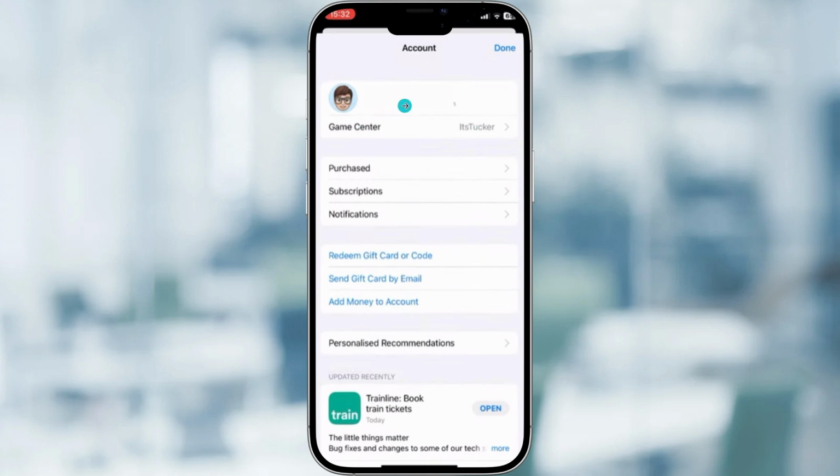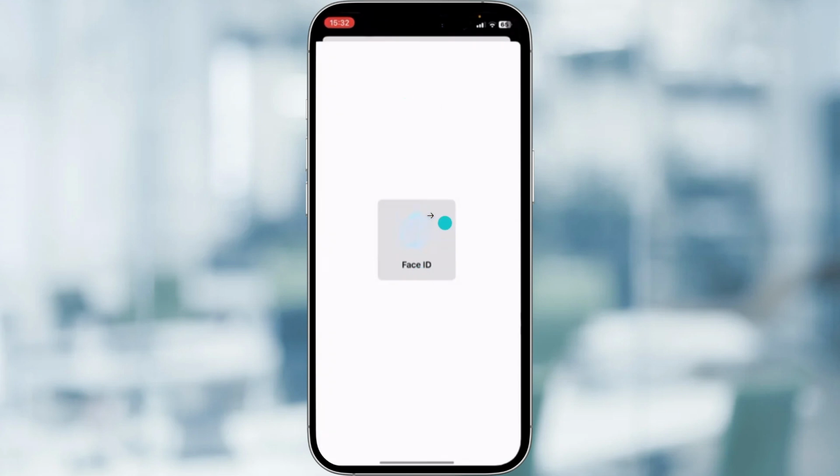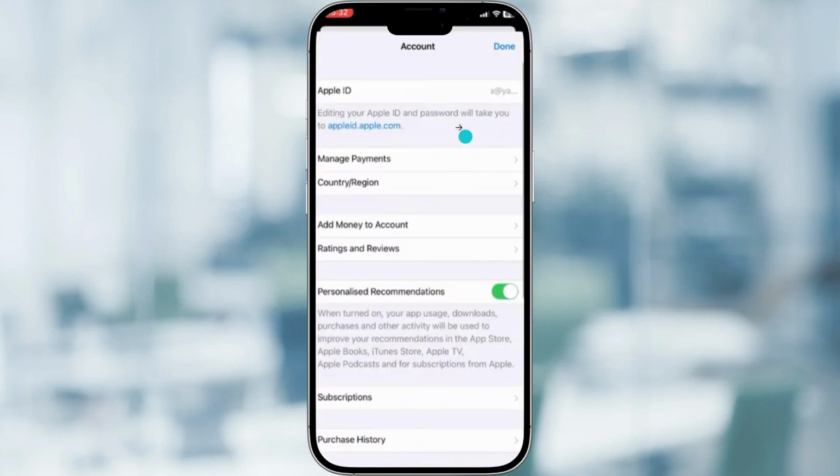If you're prompted to authenticate, go ahead and do that. On an iPhone 7, you'll typically use Touch ID or your Apple ID password. If your device suggests Face ID on a different model, that works too. Once you're authenticated, you'll see your Apple ID details. Now tap Manage Payments. Give it a moment to load. Sometimes it takes a few seconds.